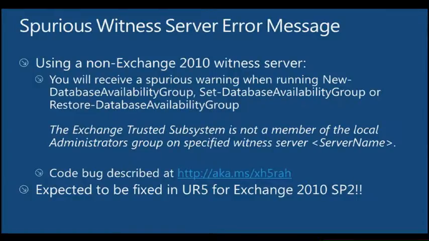So the first bug is we're checking for the wrong permissions. We are checking to see if the witness server is a member of the Exchange Trusted Subsystem group. It will only be a member of that group if it's an Exchange 2010 server. If it's not, it shouldn't be a member of that group. But we're erroneously checking for those permissions anyway. So that's bug number 1. We're getting rid of that check.